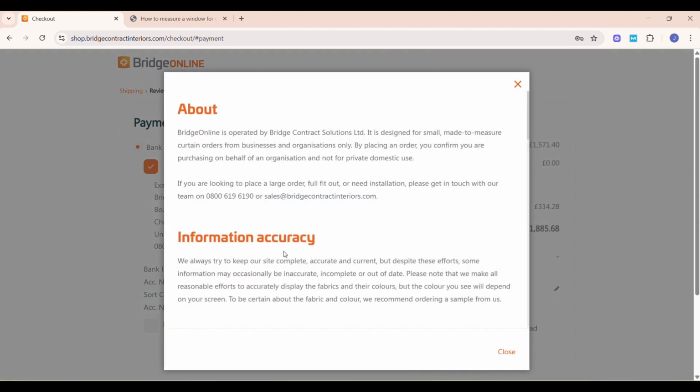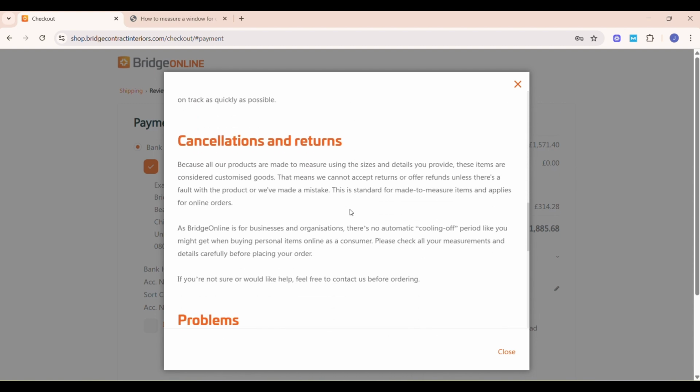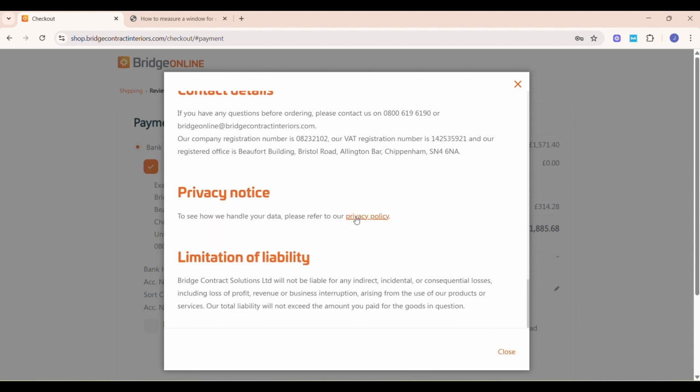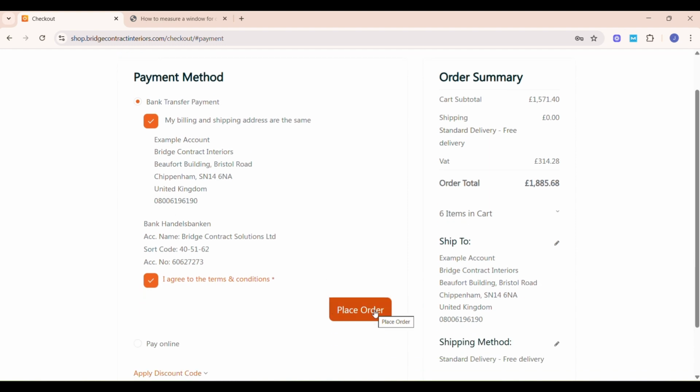Please make sure you read through our terms and conditions. This just has all of the information that you need to know about the order that you're placing. Once you're happy, tick this box and place your order. You'll get an auto confirmation email from BridgeOnline, and then we'll begin processing your order. Make sure you check your confirmation email, as it will include a summary of everything you've included in your order.